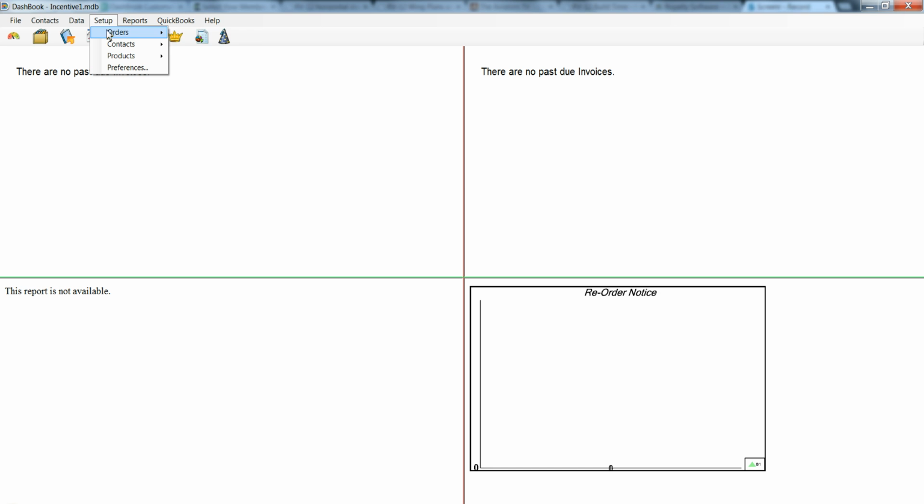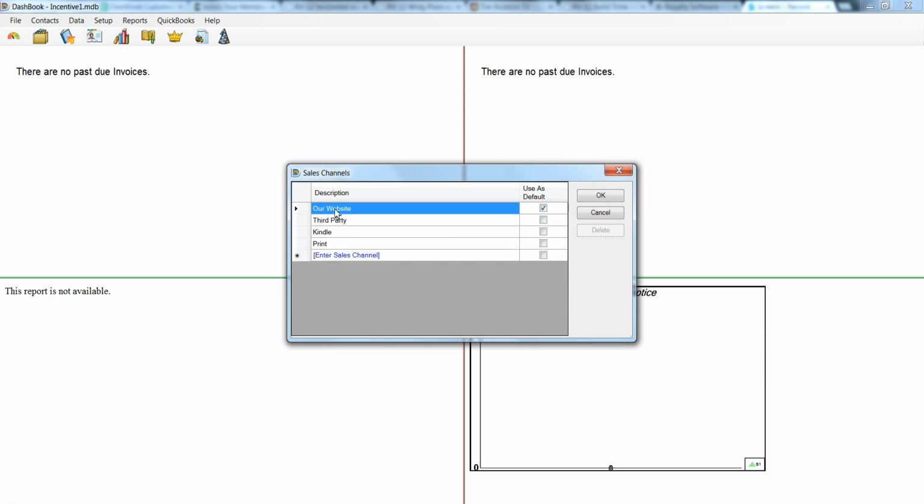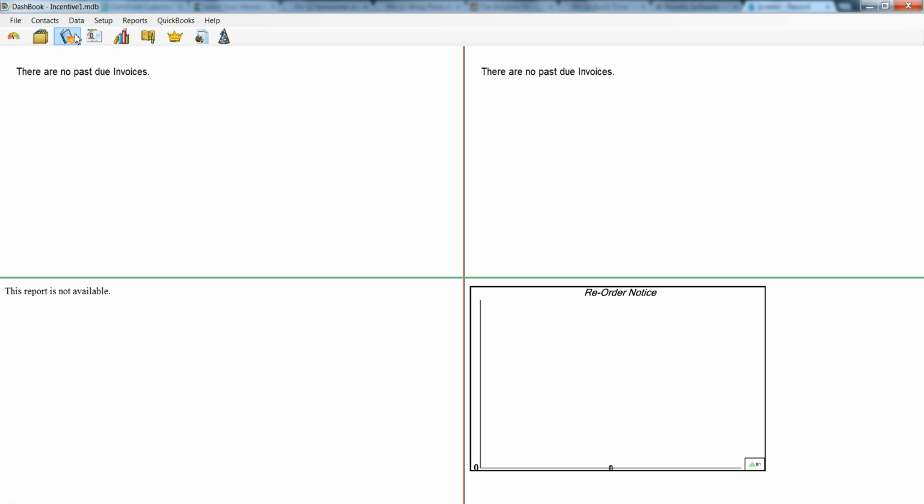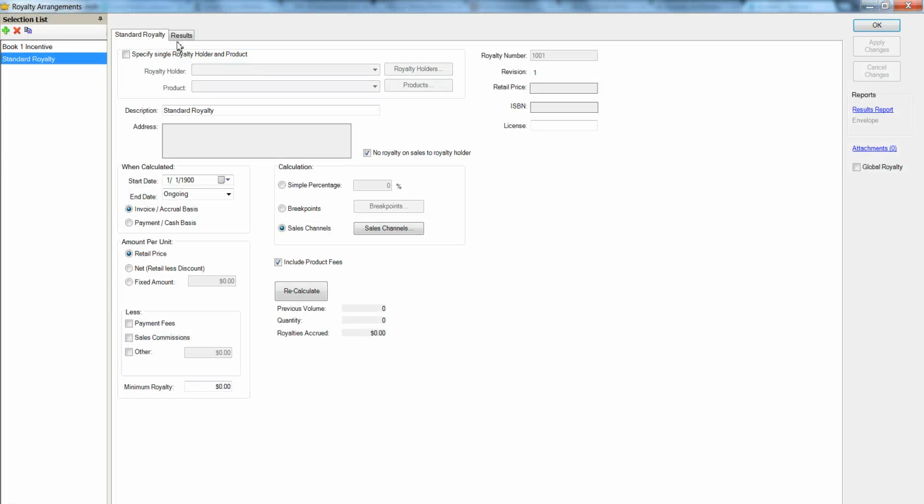What we've done is we've got setup and orders is where we go in and put the names for the sales channels. Our website, third party, Kindle, and print. It's there under sales channel, under orders because it's the order itself where you would make that choice when you sell something.